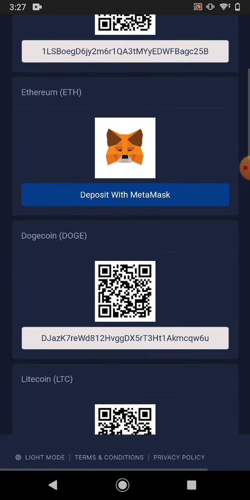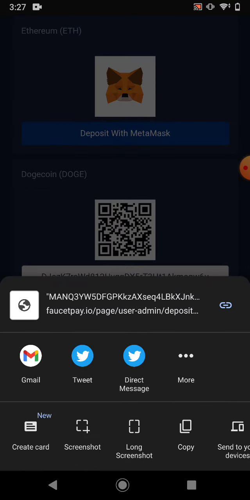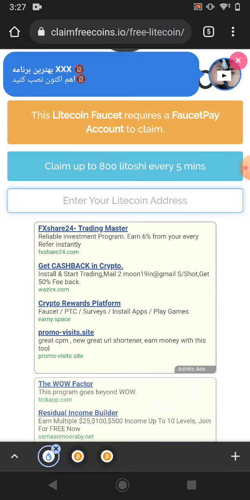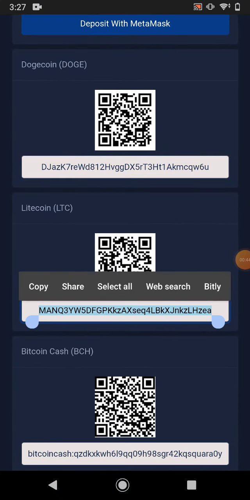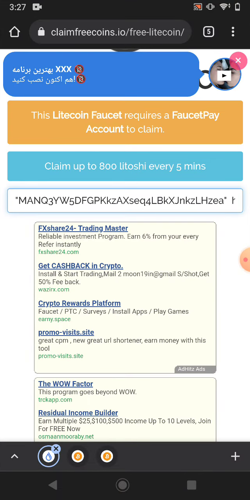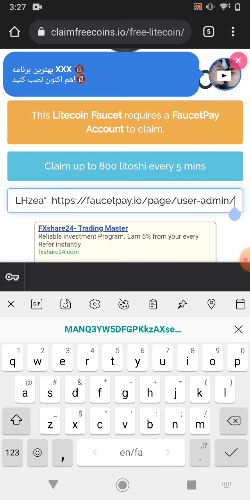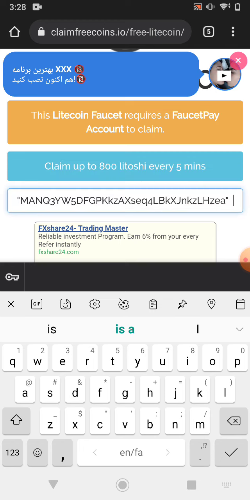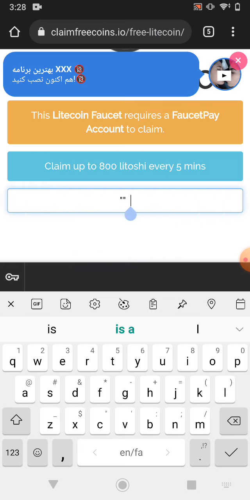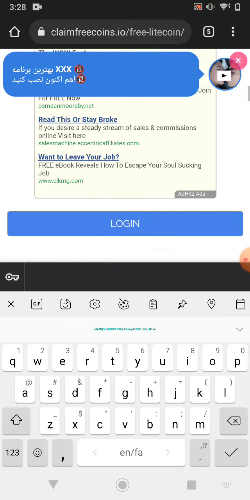I go to deposit, come down. This is my Litecoin wallet address. I click copy. Okay, and come here and paste it in here. This is my Litecoin wallet address. Copy and come in here. Paste the Litecoin wallet address in here and just click login.